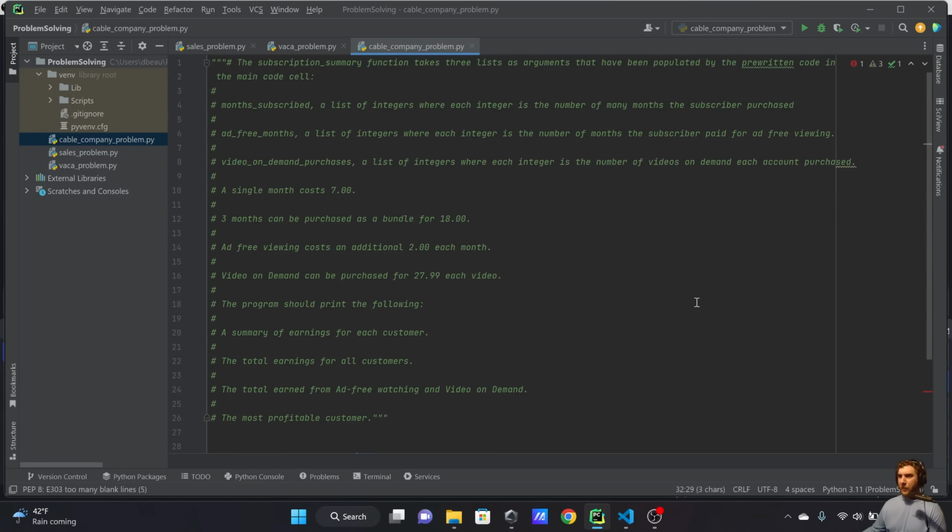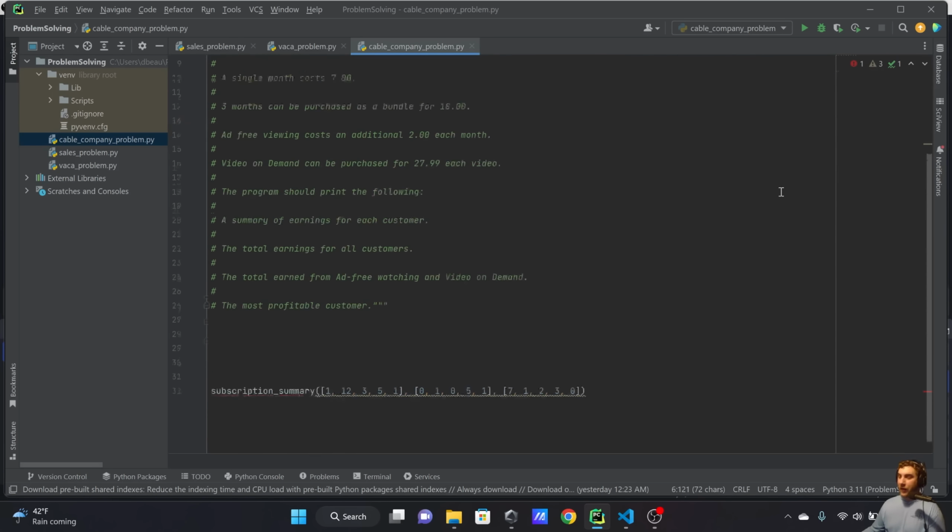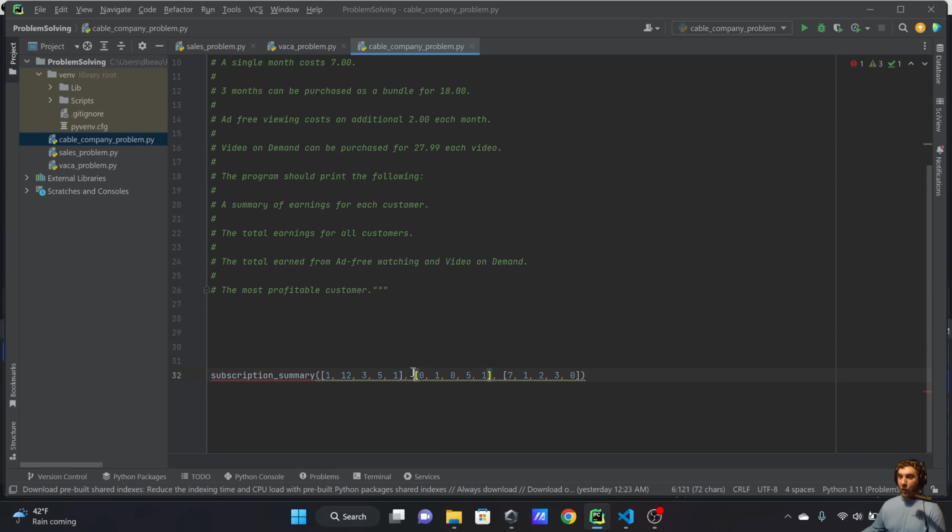Okay, pretty simple. Ad-free months. A list of integers where each integer is the number of months the subscriber paid for ad-free viewing. Okay, so basically the same thing. Customer 1 had no months of ad-free viewing, and we have customer 4 who had 5 months of ad-free viewing.